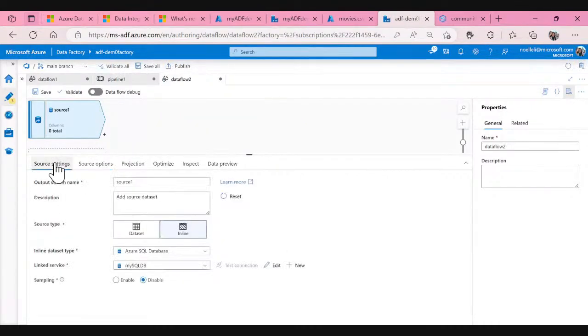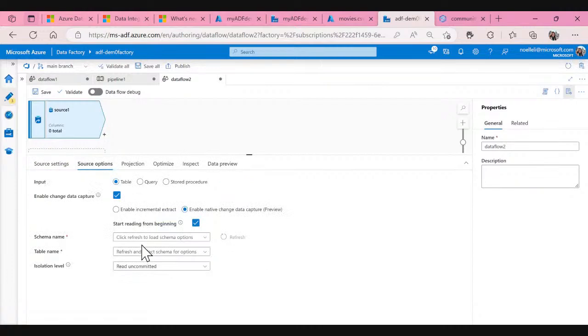Oops, it looks like I might not have any data in the SQL database. That's okay. But you just have to select your schema and your table name, and then do whatever other transformations you want to do downstream, and whatever sink you decide to choose. Then you can save it, publish it, and it should enable the native change data capture without having to use a date column.